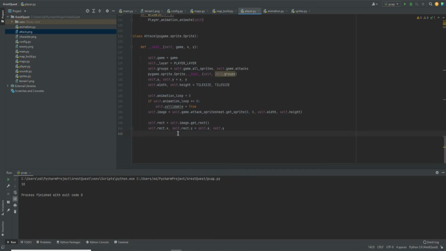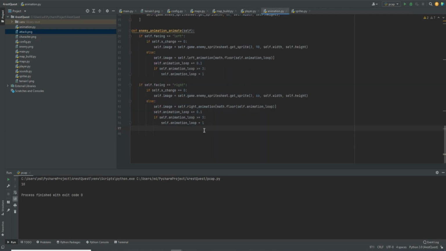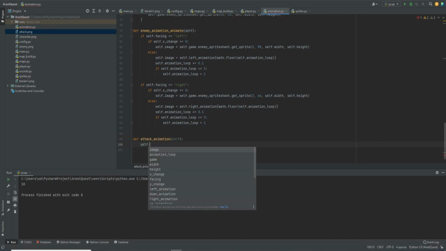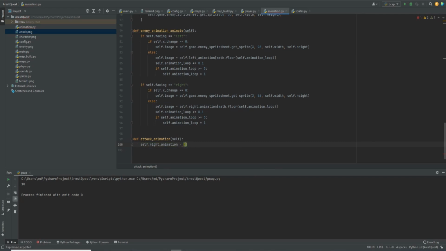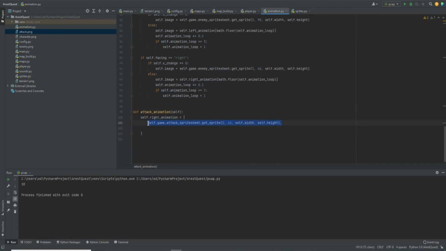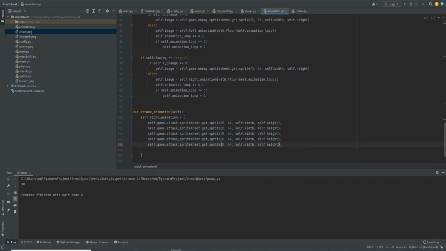And now we need to create an attack animation. So we want to go to animation.py, then we'll define attack animation. self.right_animation equals the list of animations. Like I've said before, you're welcome to figure these out yourself, but I'm just going to go ahead and punch in what I know. self.attack_spritesheet.get_sprite 0, 64, self.width, self.height. We got our comma, we'll copy it. There are 5 pieces to this animation. We'll do 32, 64, 96, 128.